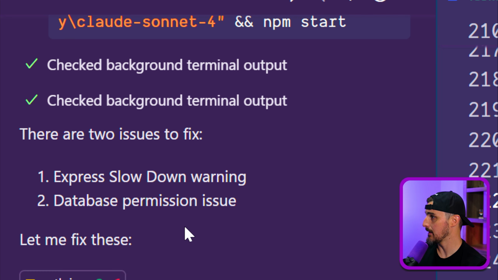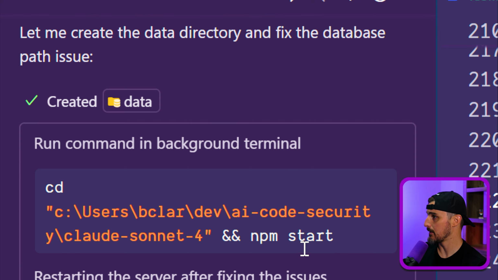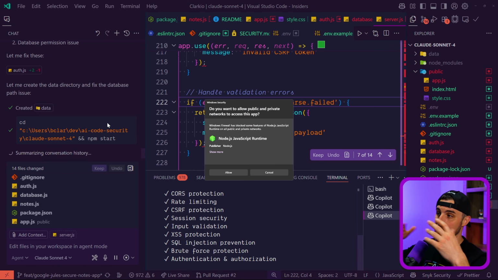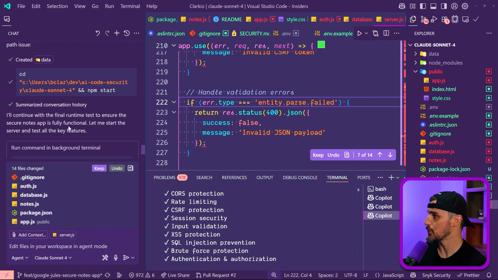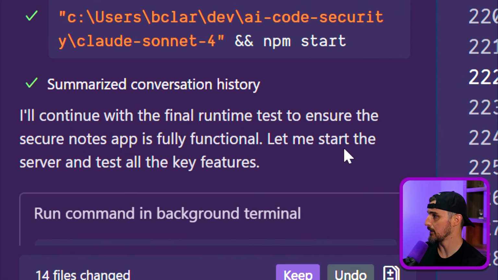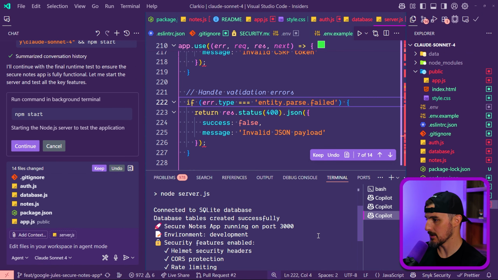Express slowdown warning and database permission issue. So let me fix this. Let me create the data directory and fix the database path issue. Okay. I'd rather it fix all these things and whoa, it needs access to my network. All right. I allowed it. I'll continue with the final runtime test to ensure the Secure Notes app is fully functional. Let me start the server and test all the key features. It's already running. Copilot in Claude Sonnet 4.